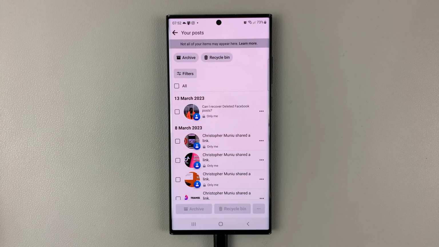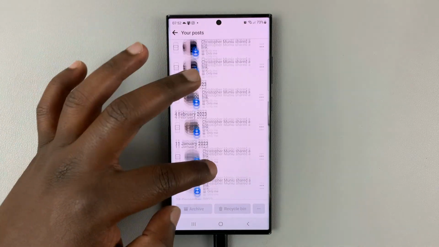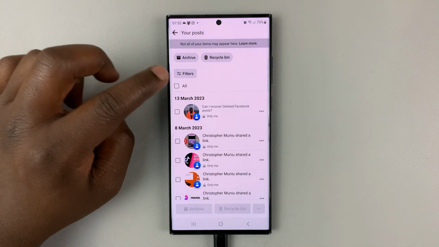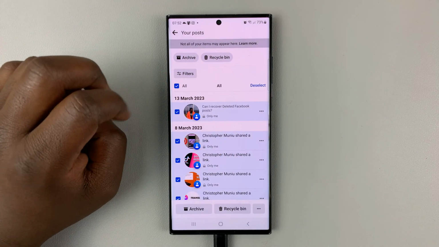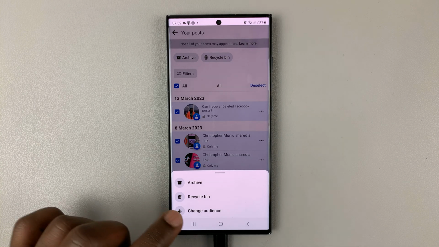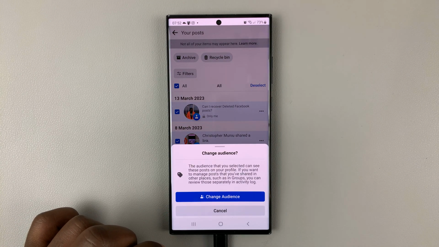Give it a few seconds to load, and here you'll see all your Facebook posts. Now, if you want to make them public all at the same time, select all. That's gonna select everything for you. And then tap on the three dots in the bottom right corner. And then select change audience.